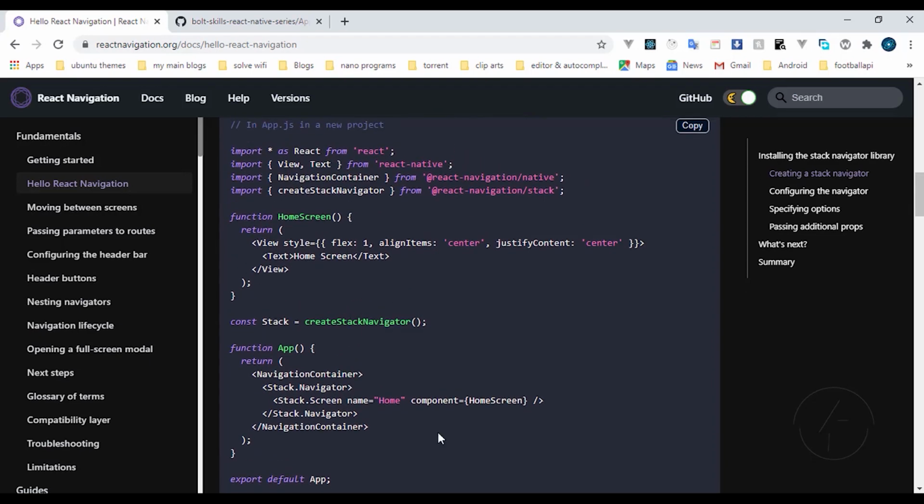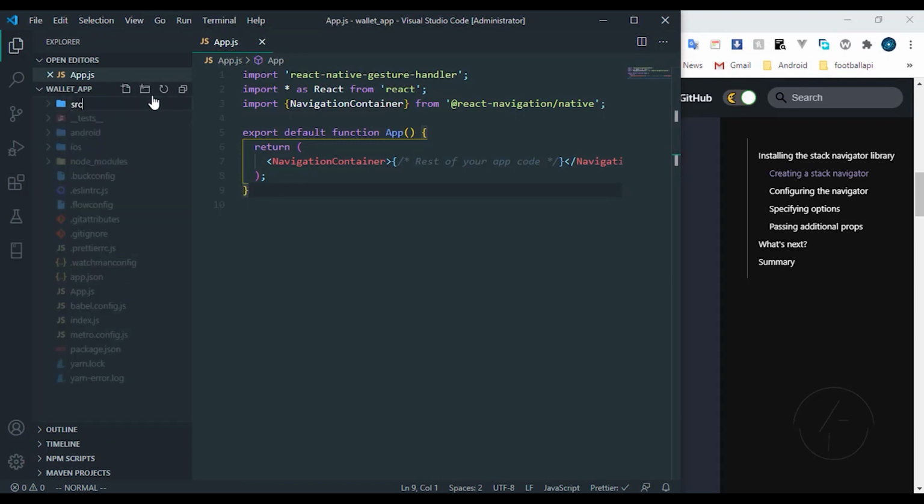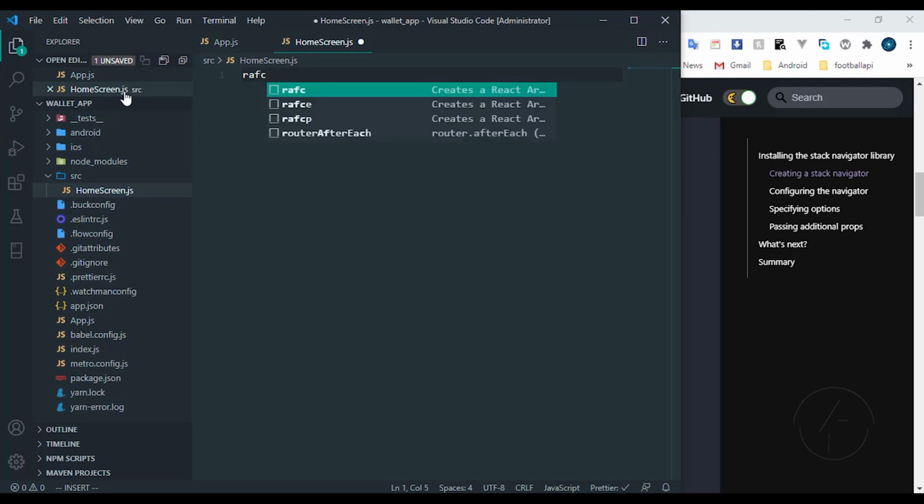So I'm just going to quickly come over to your project folder and create a folder called source. Why I'm doing this gradually is because I want new beginners to have an understanding of this. So I'm just going to name this HomeScreen.js. I'm going to be using RAFCE. RAFCE is what I use to bring down my components.